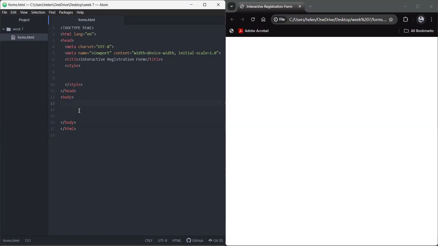So I'm going to start by using the form tag. And for this same illustration, we're going to use different attributes as much as we can, for the form attributes as well as the input attributes. So let's start with the form.